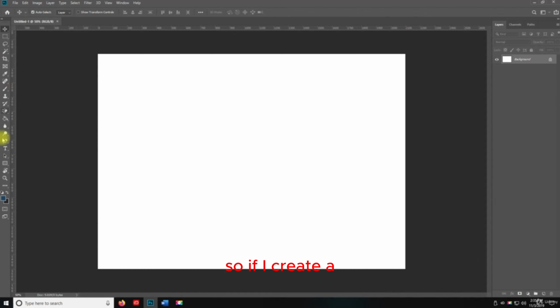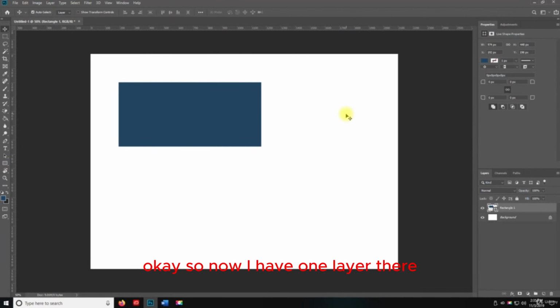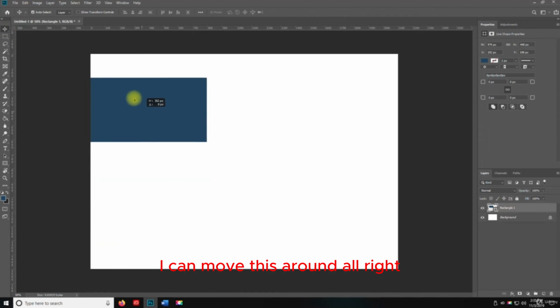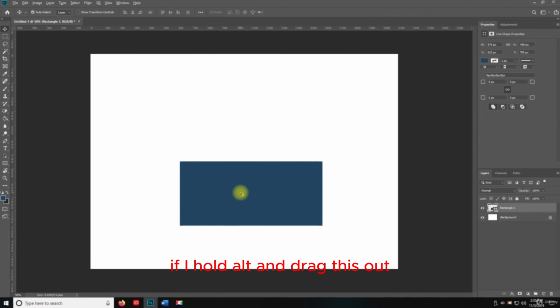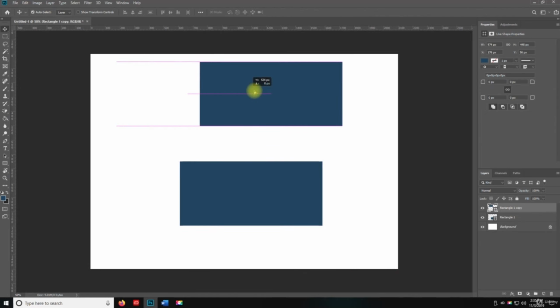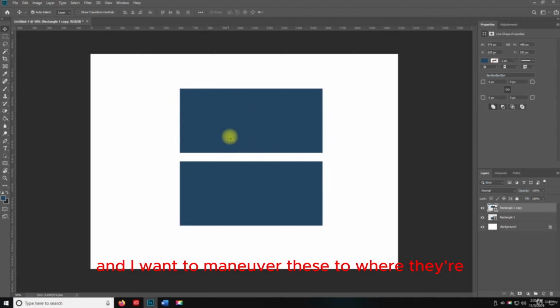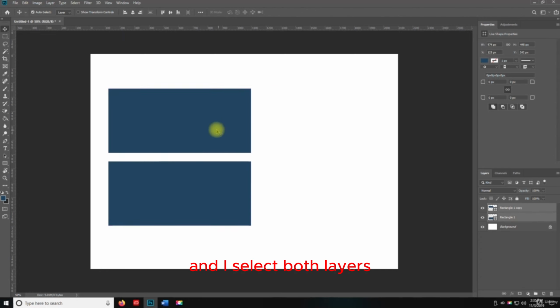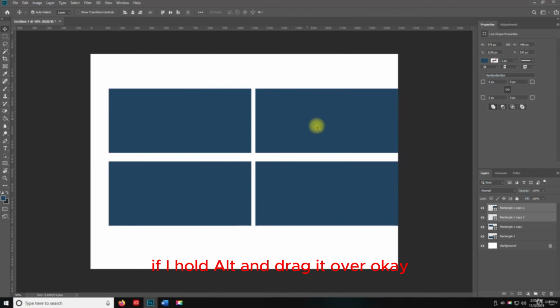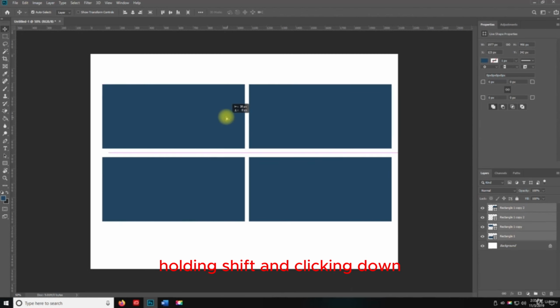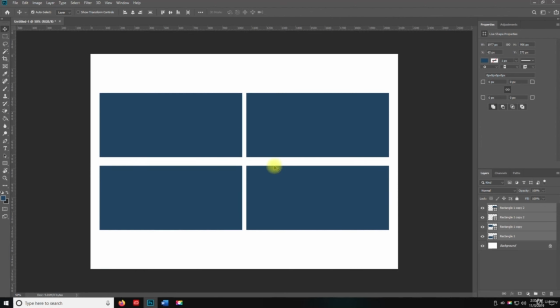So if I create a vector rectangle here, okay, so now I have one layer there. If I grab the Move tool, I can move this around. All right. If I hold Alt and drag this out, and I want to maneuver these to where they're close to one another, and I select both layers, I can move both of them with the Move tool. If I hold Alt and drag it over, okay, and I highlight all these, holding Shift and clicking down, I can move them all wherever we need them to go.